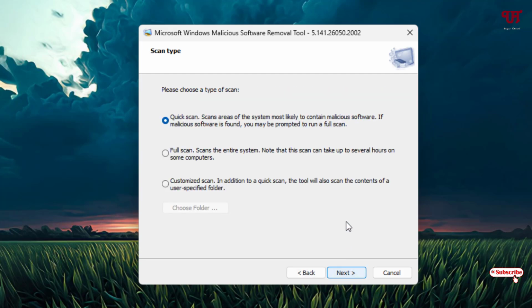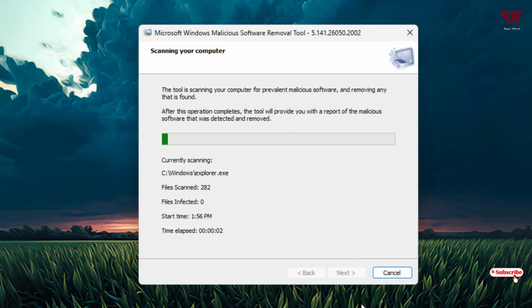Now here you will see three different types of scan options. The first one is a quick scan, the second one is a full scan, and the last one is the custom scan. So here I'm going to select the quick scan. Whichever scan you want to choose, you can select by yourself. And after that, just click on next. Now it will start scanning for any malicious software present on your respective Windows computer.